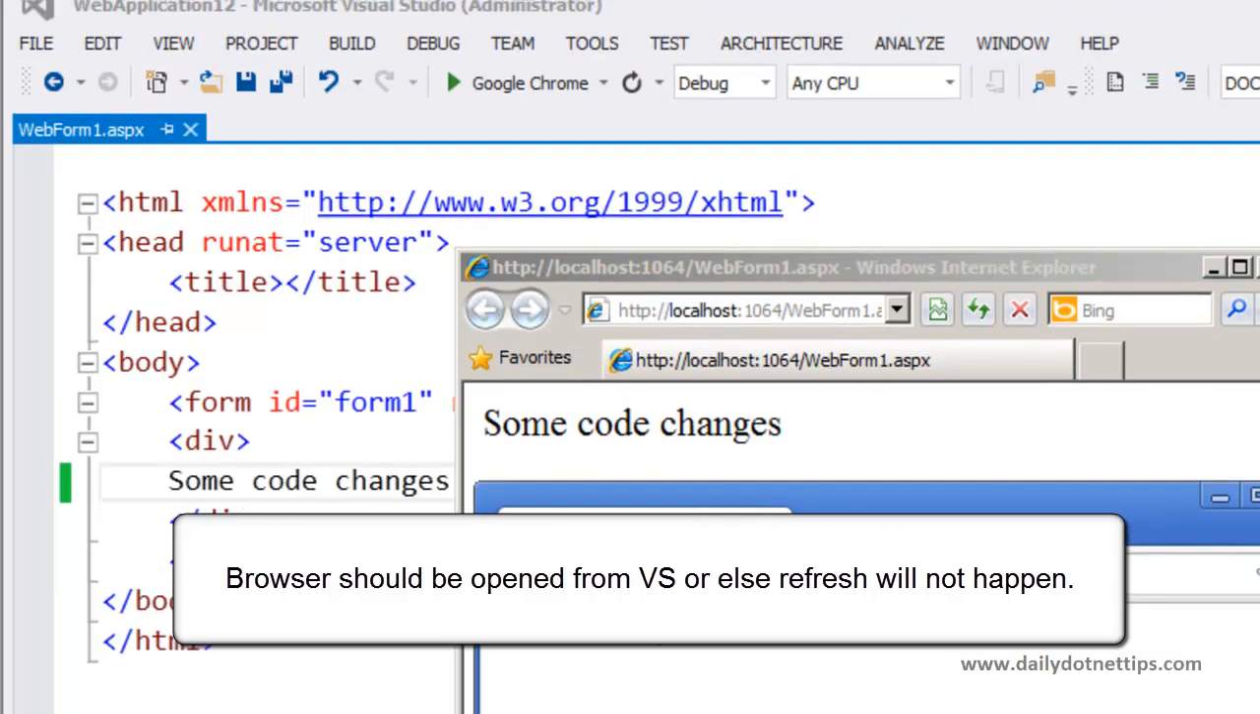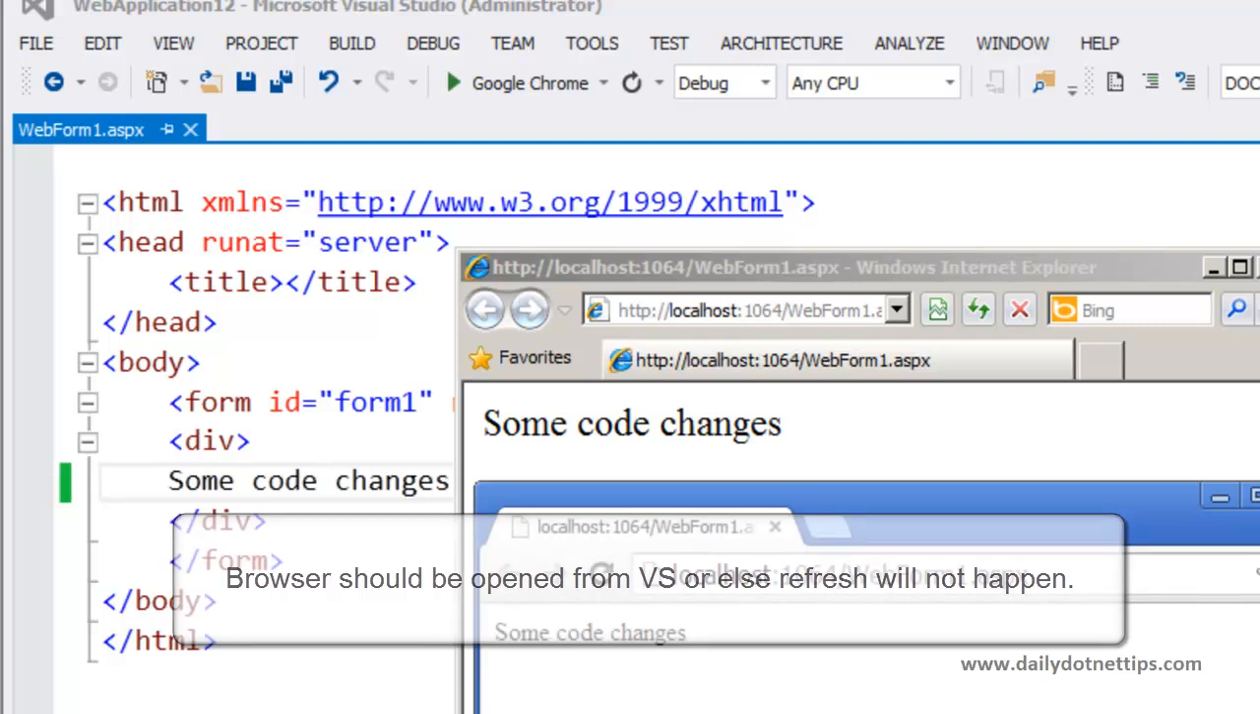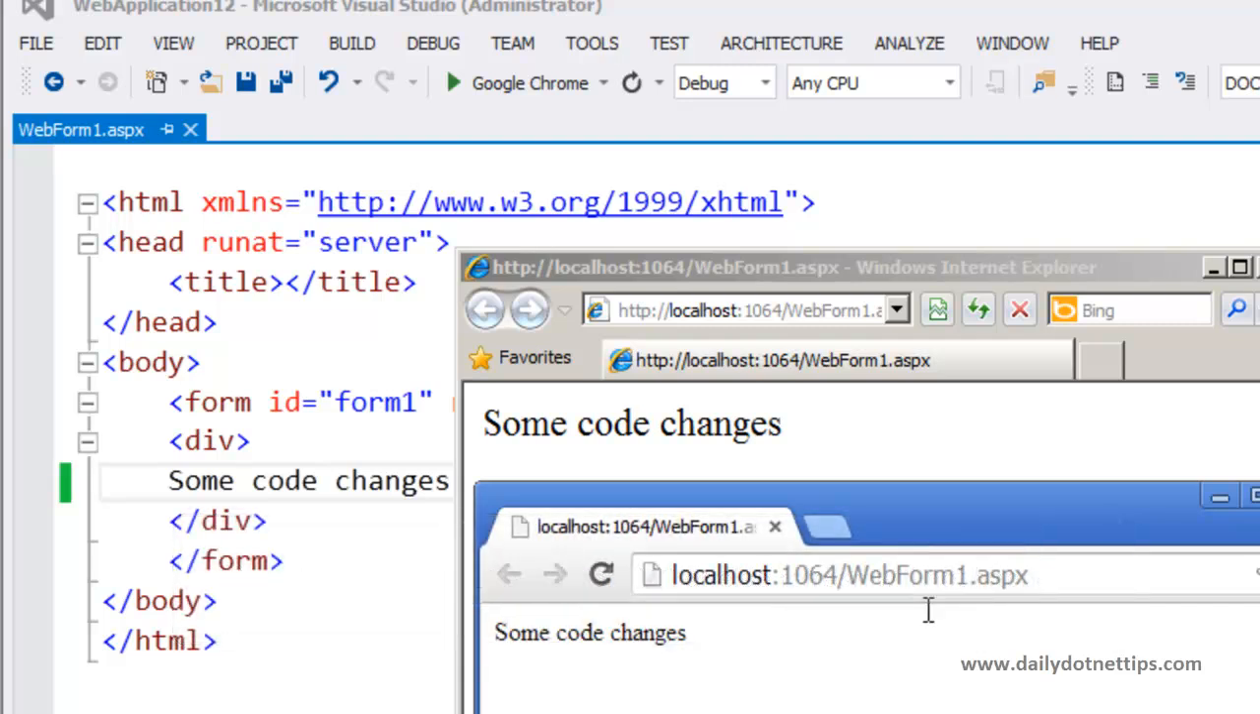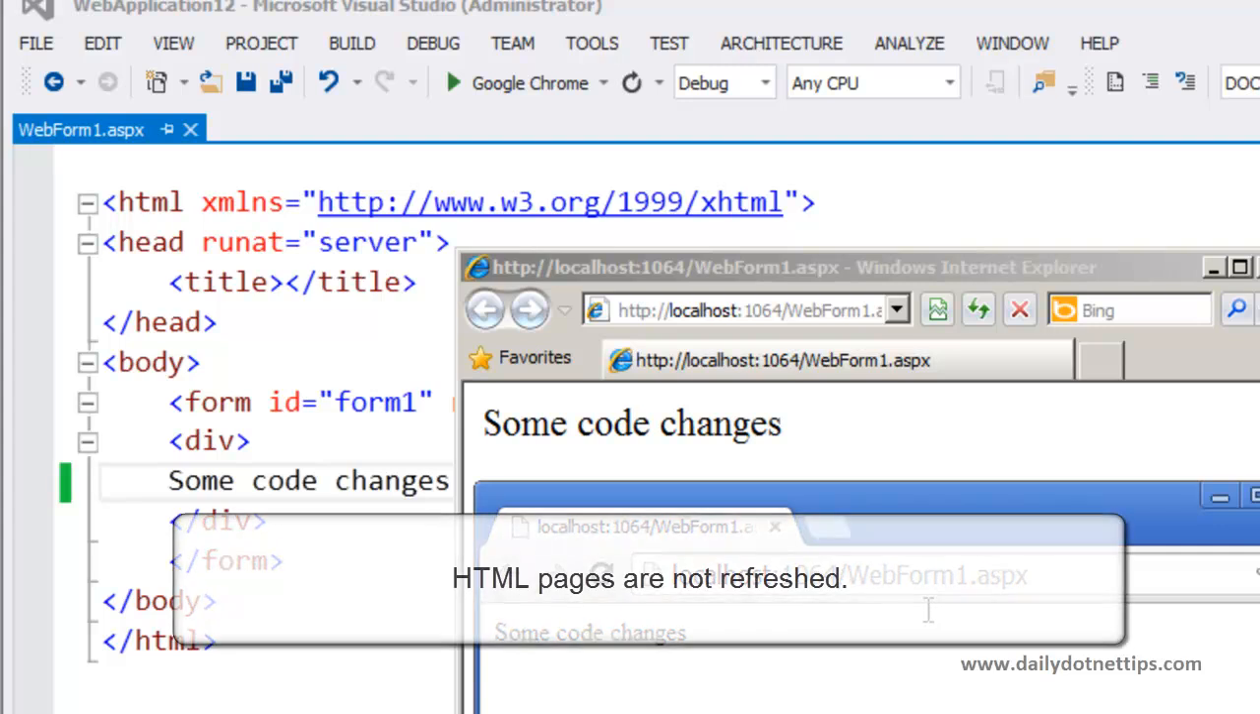Remember that the pages have to be opened from Visual Studio. If you have just opened the browser standalone, right, then refresh linked browsers will not be able to connect to it. Also, I would like to highlight one more point here. Refresh linked browsers actually work only with ASPX pages, or with dynamic pages, I'll say rather. It does not work with HTML pages. So in case you have HTML pages, refresh linked browsers will not reload the browser.